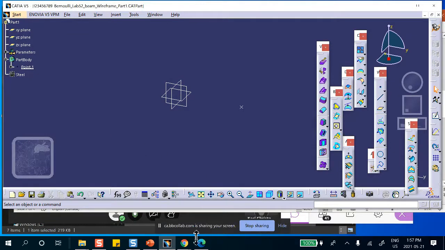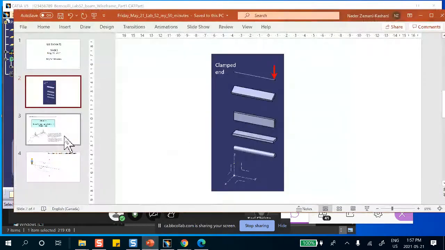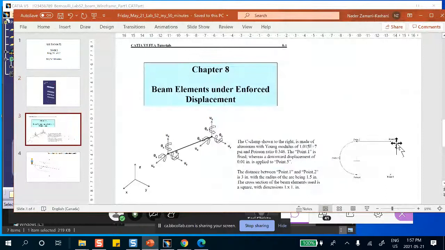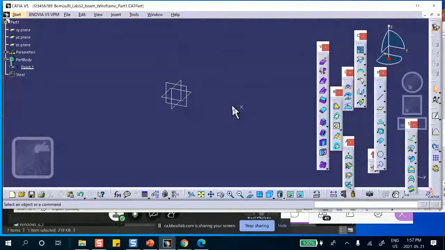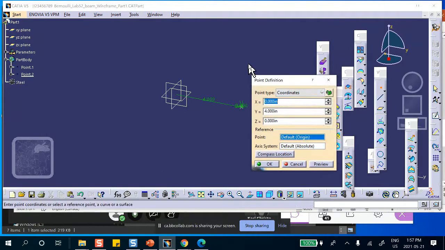So what is the strategy for making this thing? Well, the strategy is to create 5 points like that: 1, 2, 3, 4, 5. You know the dimensions and everything. 5 points in space, make a line, make a line, make a circle. This is not a sketch. This is a wireframe. So let's go ahead and do that. I know what these points are, so I know the coordinates. I've done it 3 times today earlier. Let me start with the top one.